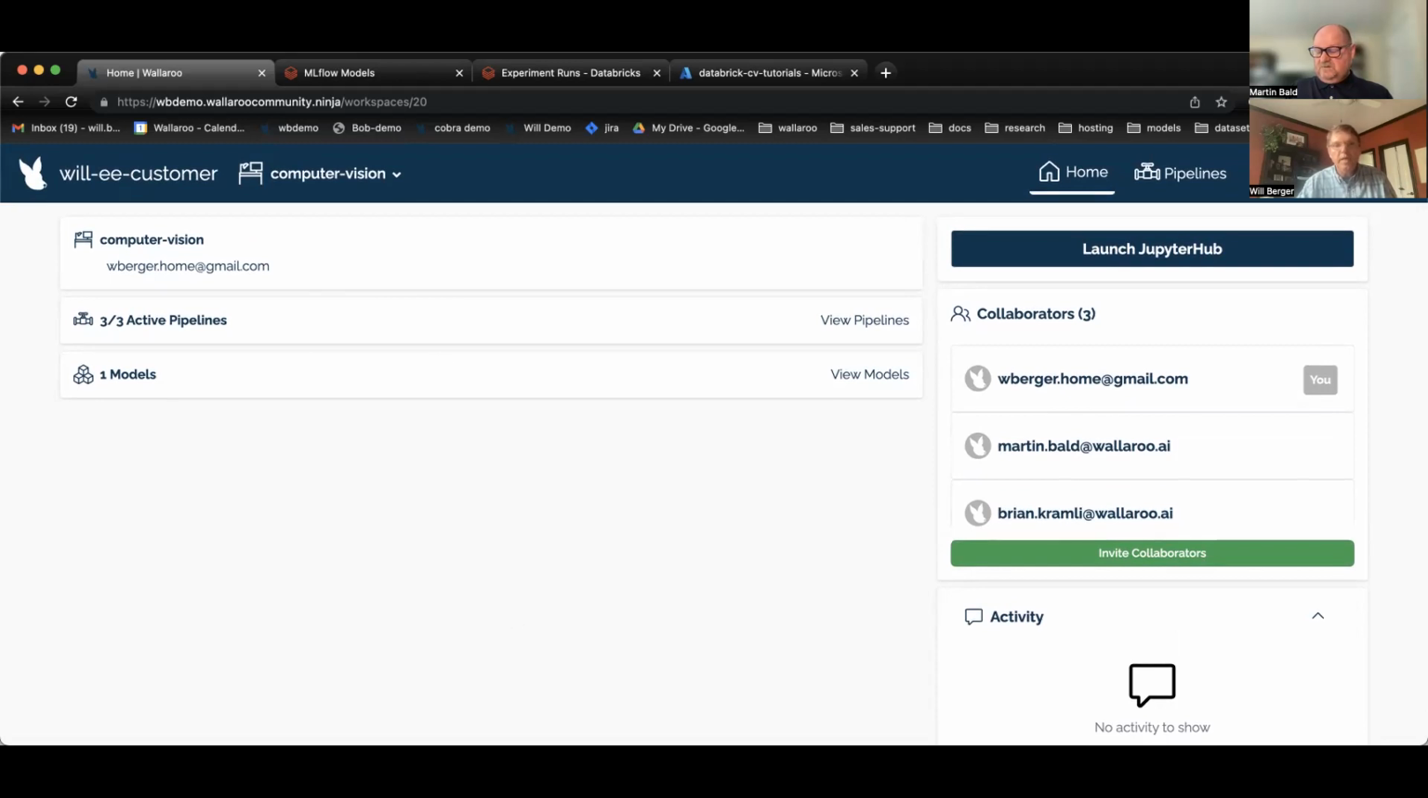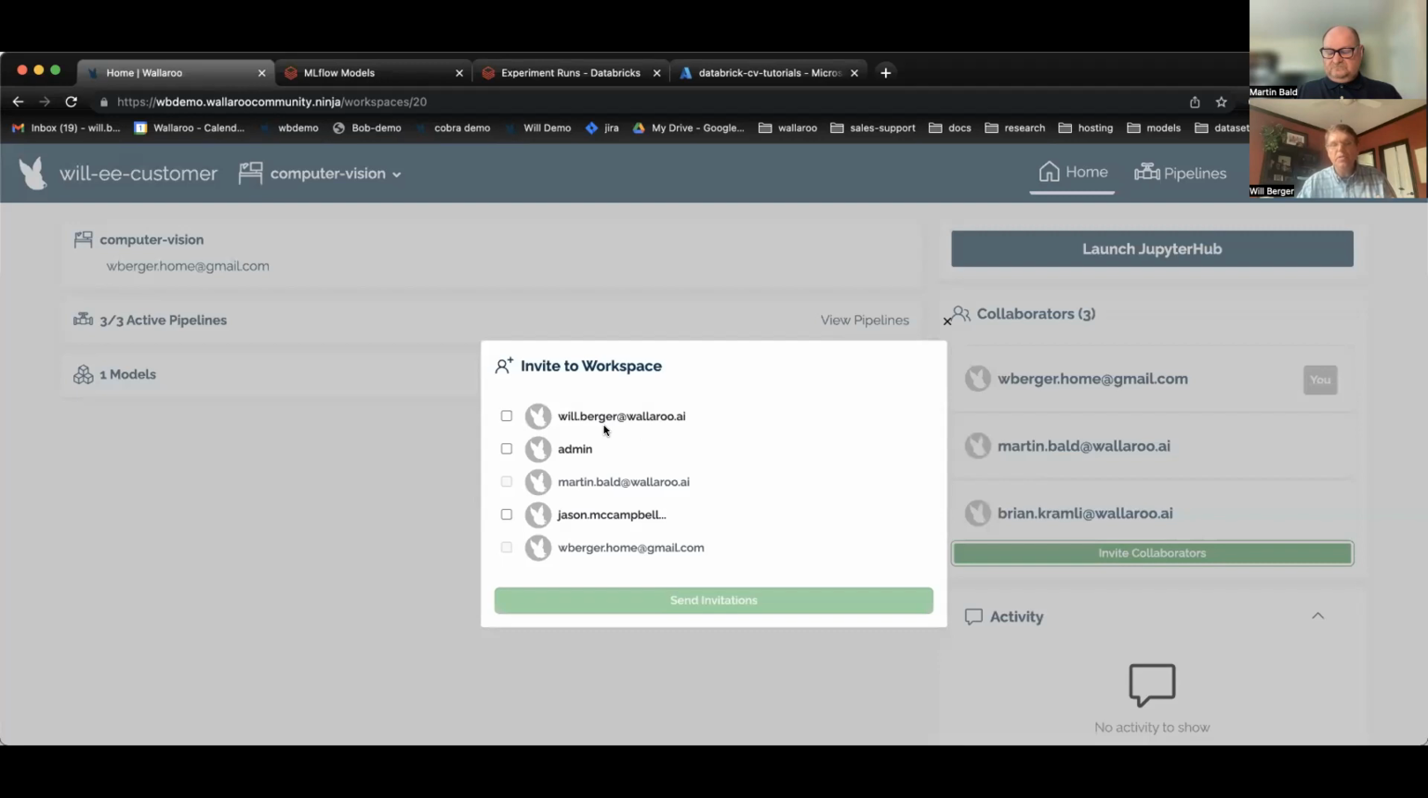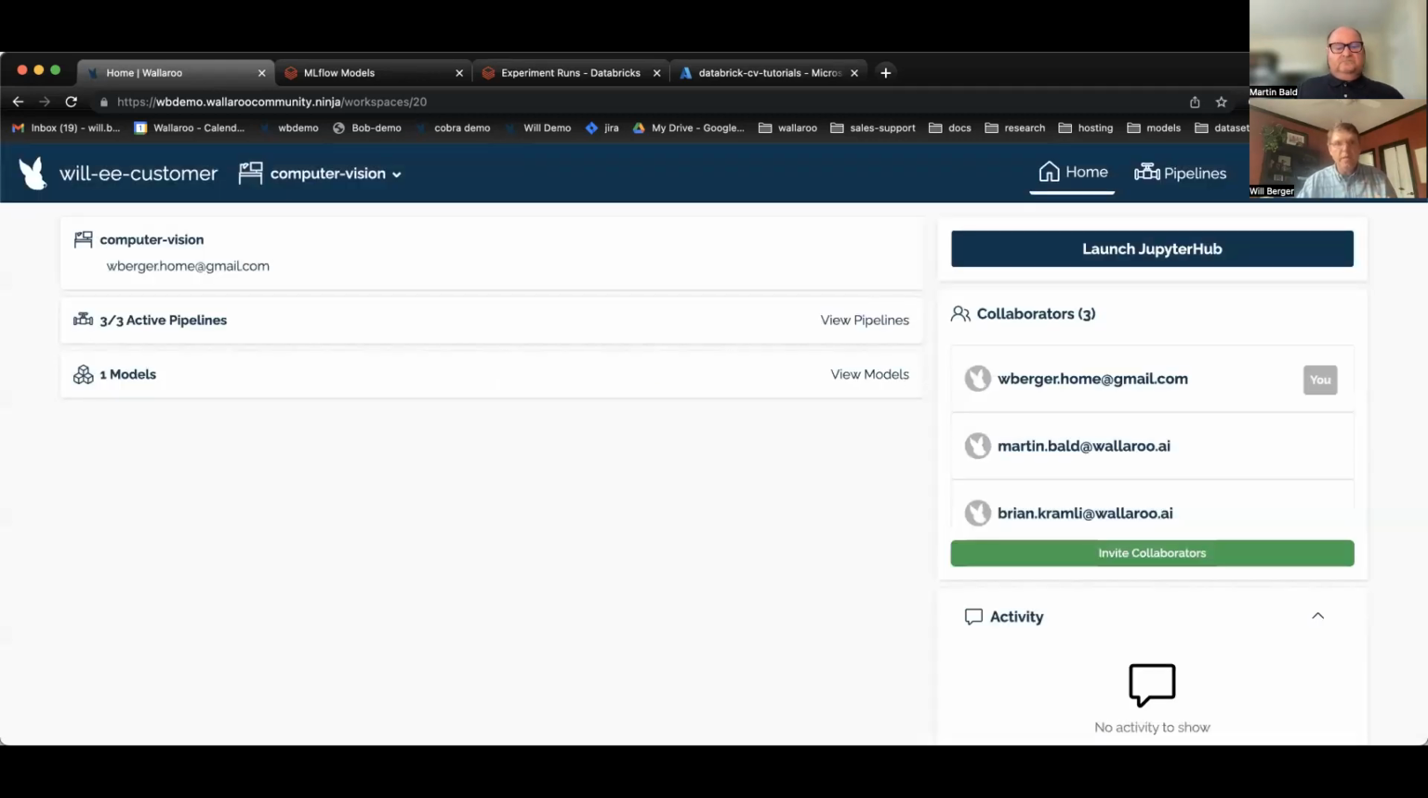And so what you're looking at here is the computer vision workspace. I've selected it. And we can see that we've got 3 of 3 active pipelines. And then we've got a model. And then over here on the right-hand side is the collaborator section. The collaborator section is where you invite team members. So maybe I'll invite another data scientist or an ML engineer to come join this project as we work on getting this particular model trained, tested, deployed, and into production. All right, so that's the collaborators section.